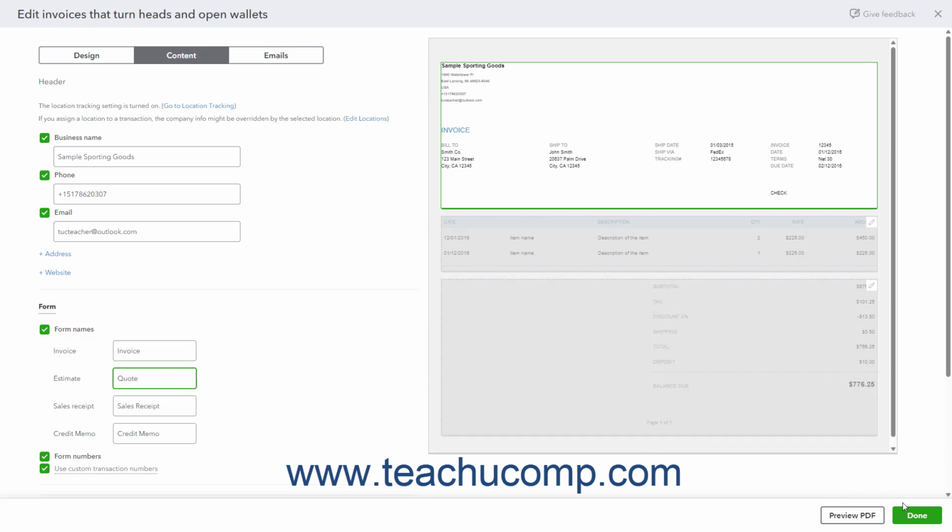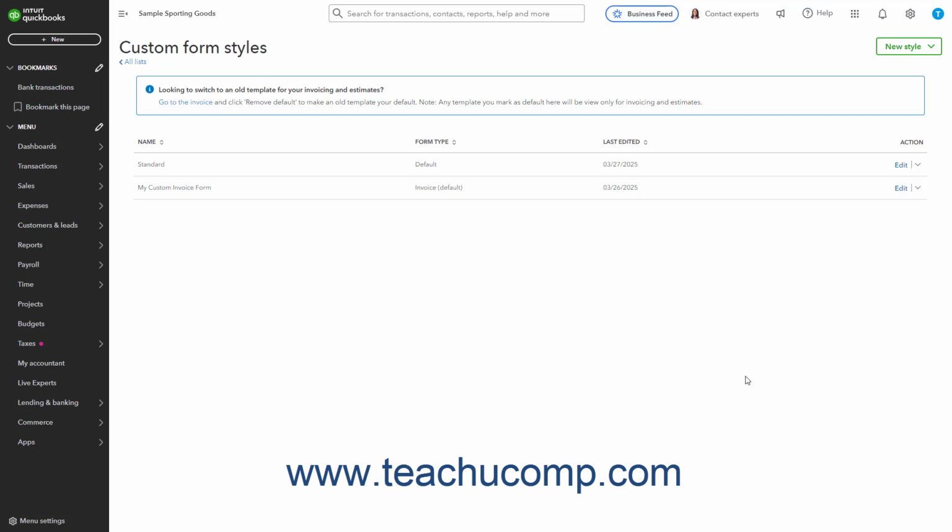When finished, click the Done button in the lower right corner of the Form Customization window to save the changes and close it. If you created additional custom form styles for estimates, make sure to also change the Estimate field's value for the Form Names setting within the Header Content section of those custom form styles too.